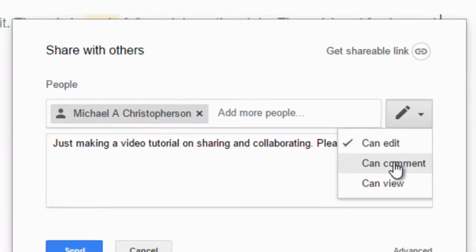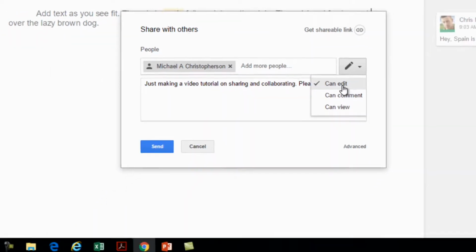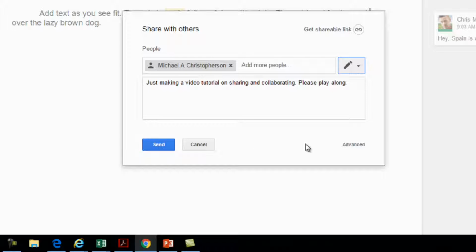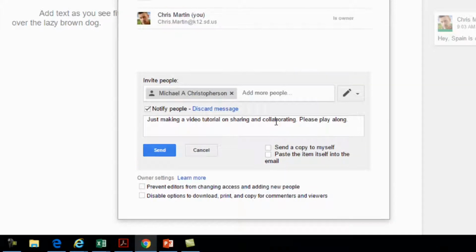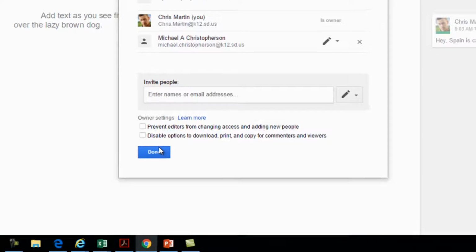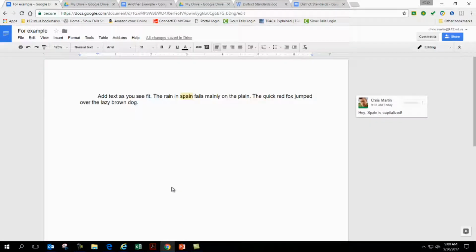So now I say that he can comment, he can view, or he can edit. I'm going to make sure that he can edit, and I'm going to hit send. Now if I hit advanced, there are some other things that you can do: send a copy to yourself, prevent editors from changing access and adding new people, and disable options to download, print, and copy. We'll get into changing ownership a little bit later, as there is a way to do that for the K-12 people, not for anyone outside of the K-12 network. So I'm going to click on send. All right, and he has, I'm sure, received that.